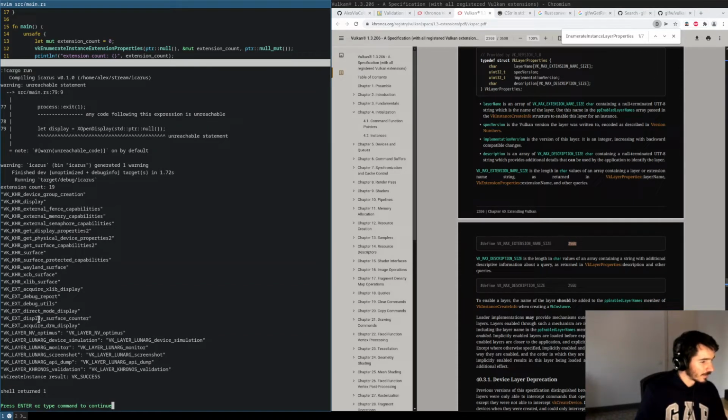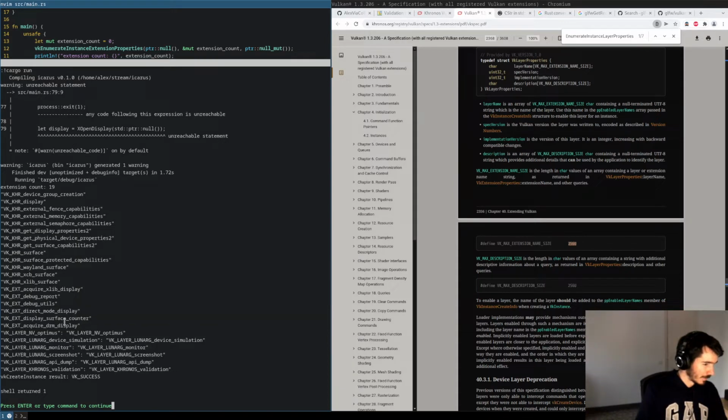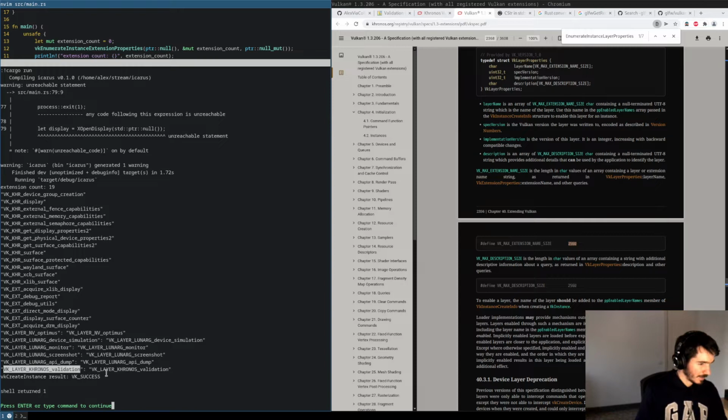Okay, I think we are printing the layers now. But it would be nice to add a new line in between so we can distinguish. But yeah, we have these 6 extensions: NVIDIA Optimus and something from LunarG, and we also got the Khronos validation.